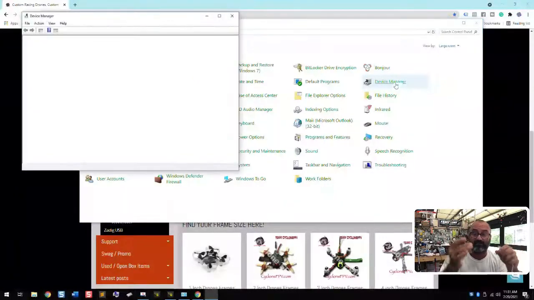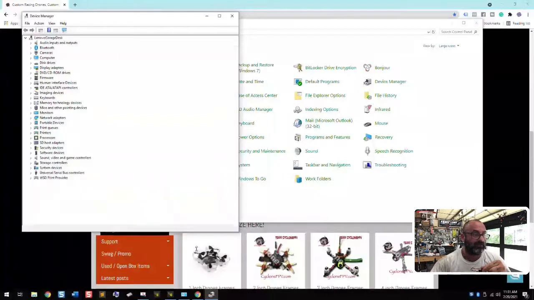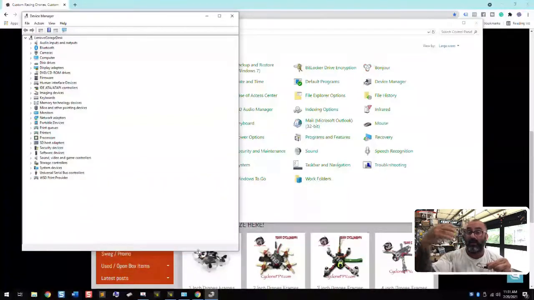Okay, so I'm going to plug this in and show you exactly what happens. Let me just make sure these wires don't touch. All right, so here we go. Watch the device manager again. Let me drag this down just a little bit. And this would be if you have a flight controller that uses this chipset. So here's what you'd see, okay? Let me plug this in.